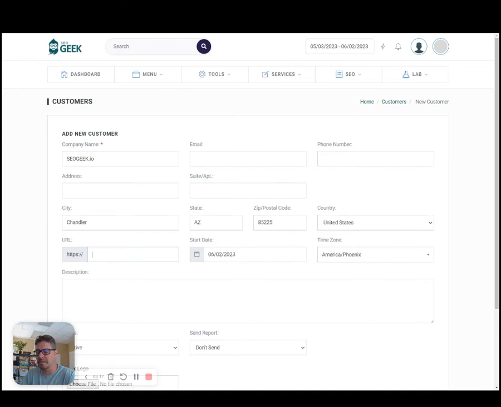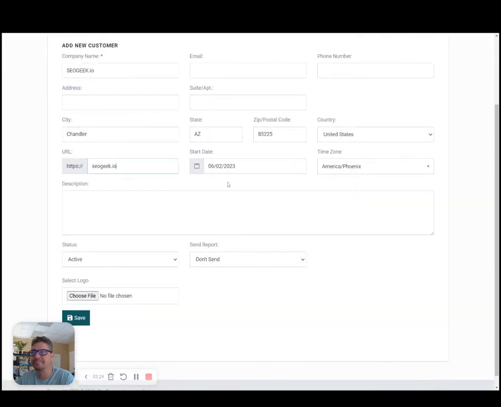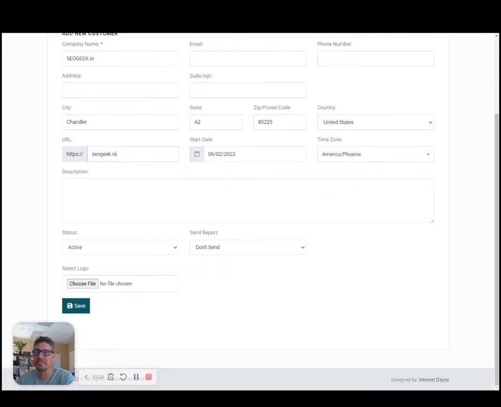This you definitely want to do though. Again, URL is not required, but there's a lot of power when you do that one. Your time zones, your descriptions if you want to describe it, set your status for this customer. If you wanted to send reports to somebody and how often you wanted to send it, you can give a logo to it. I'm going to go ahead and hit save.